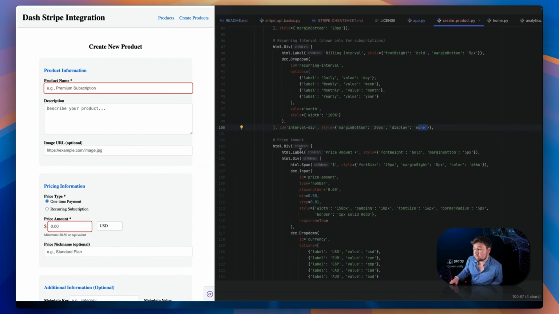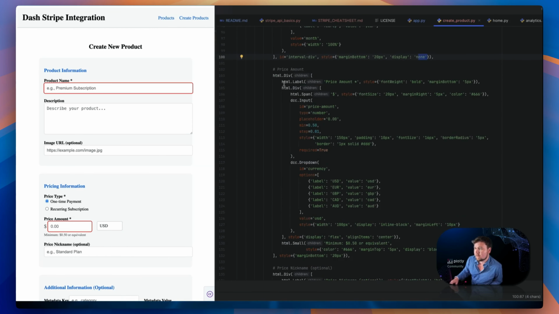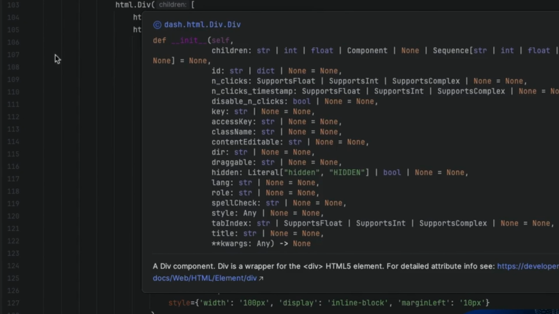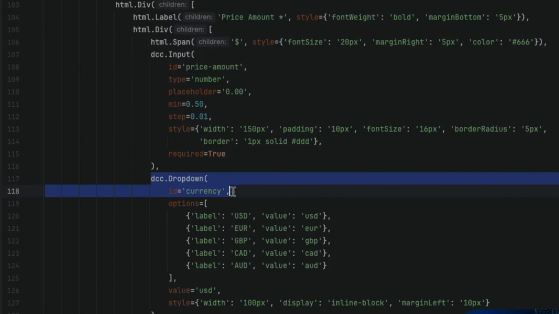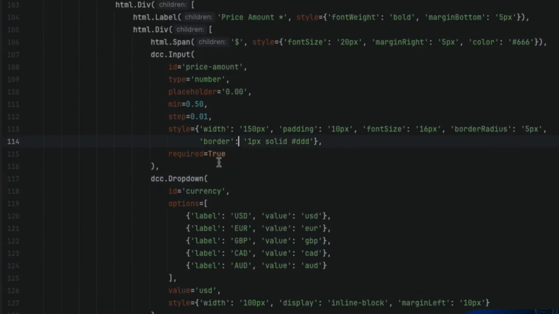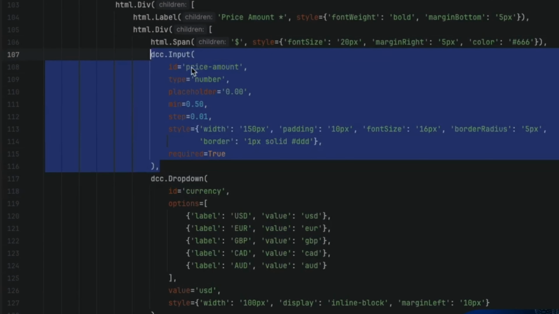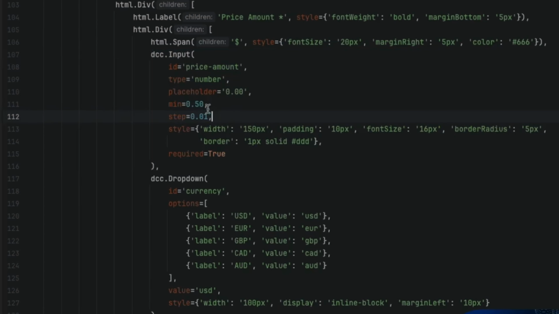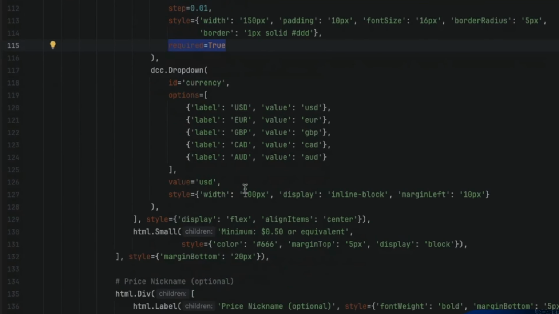So with that, we have price amount. This is where we have the ability to create this dropdown, which gives us different currency options. We have this input of the price that we get to put in. We could set a min, a step, and a placeholder for all of that. And this is required. So within the dcc.Input, we could pass through a required field to make sure that some of these forms need to be filled out to actually create an item or a product within the page.